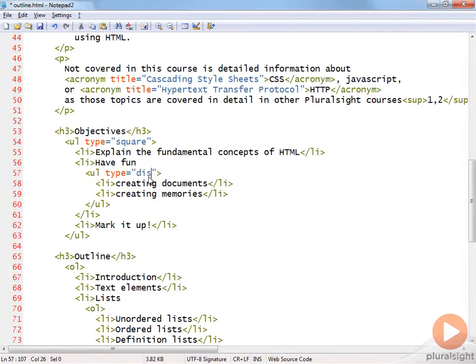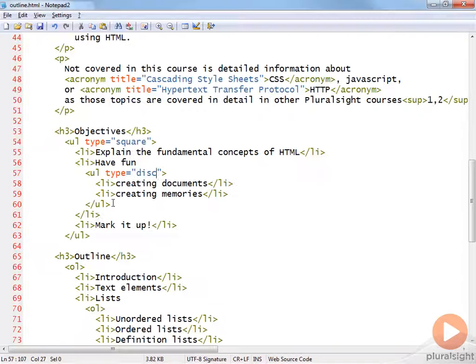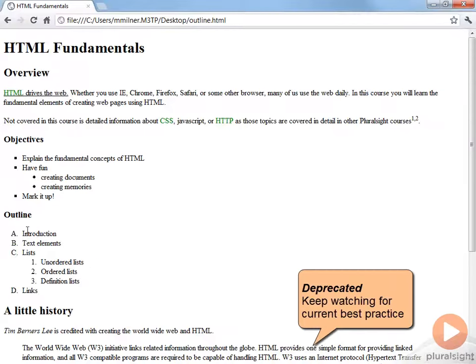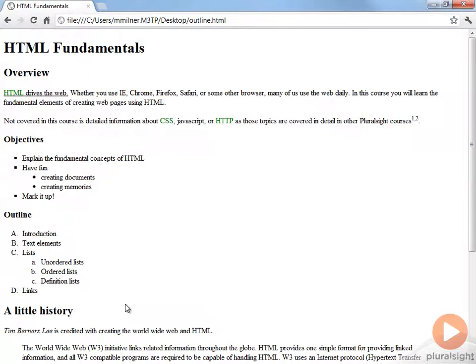If I change that to disk, now we get the filled in disk. So you can control those with that element. And likewise with the numeric lists, if we come in here to the ordered list, for example, and do type, if we do a capital A, that means that it's going to do capital alpha indicators. So we can see we got a capital A here, and we could go to the inner list, and we could do a type equals a lowercase a. And now you can see that that one has the lowercase letters as the indicators off to the side there.